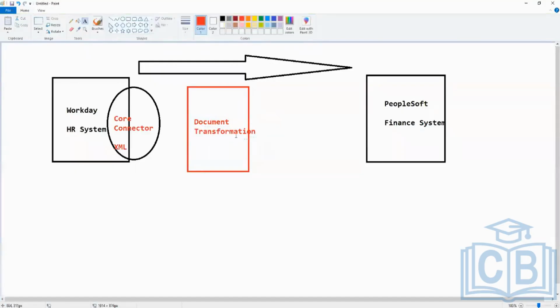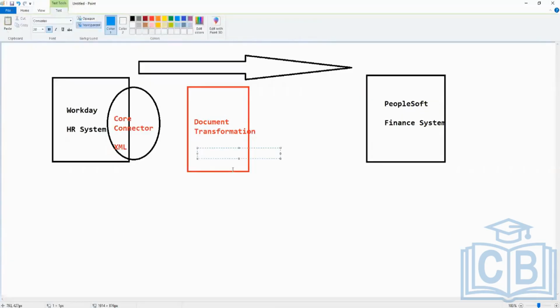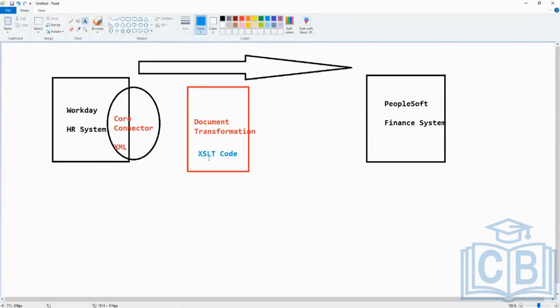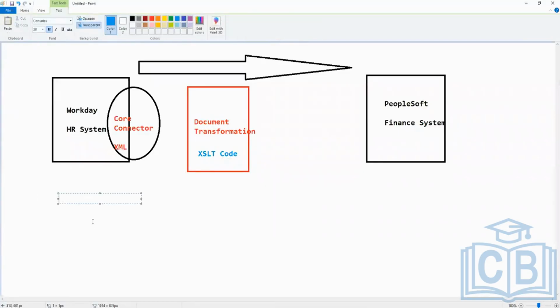Now what will this transformation have? It has a coding which is written in XS. It has an XS code attached. And this XS code will take XML as input and update that XML into the format which the other system wants. It becomes like this. Then there are a few things to remember.